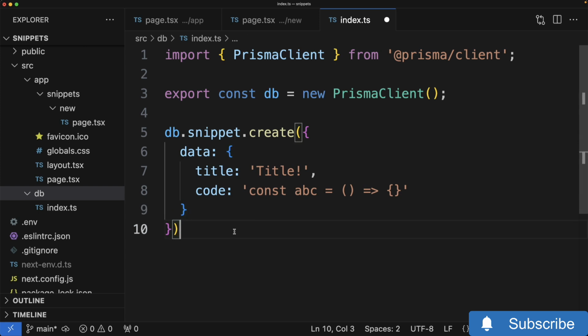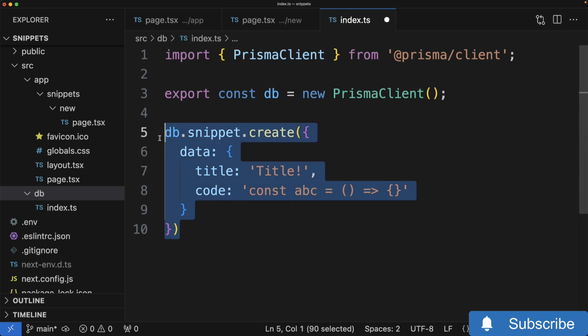Fetching records, deleting records, changing records, and so on are going to work in a very similar fashion. So updating data in our database using Prisma is going to be super easy.